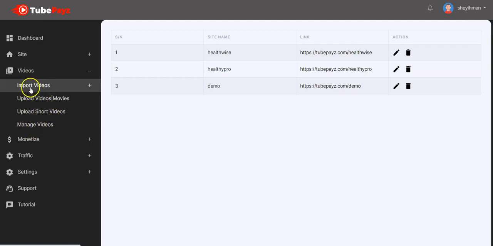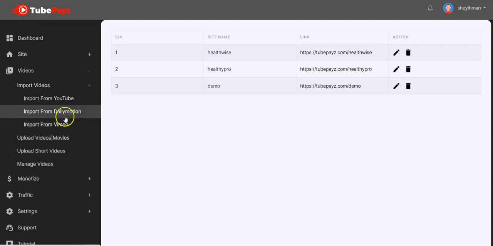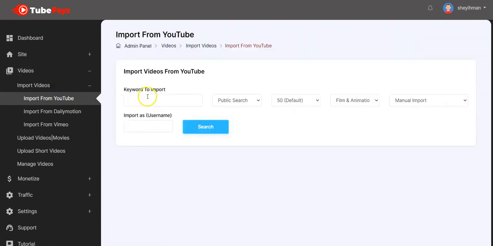So if you want to import videos, all you have to do is to click here and you see different options. You can import from YouTube, you can import from Dailymotion, and also from Vimeo. So to import from YouTube, you click here, and right here you input your keyword. The keyword could be anything, in any niche. Just input the keyword right here, like healthy living.